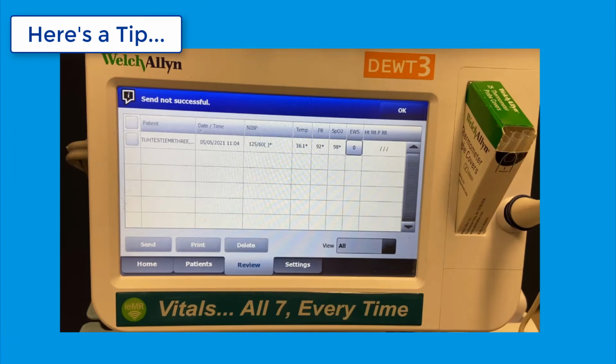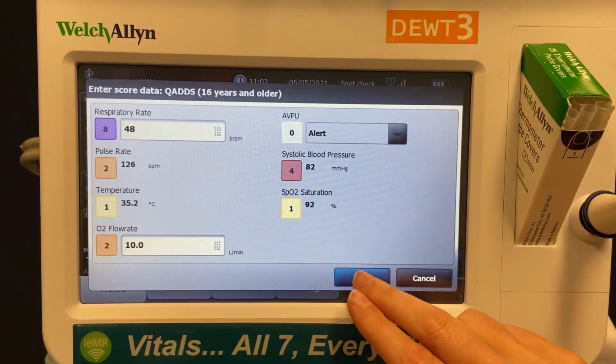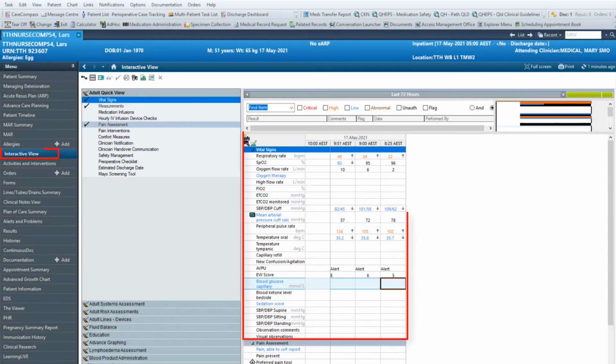patient's record. The Welch Allyn device will display all parameters entered, their individual EWS value, and the total early warning score calculation. Clinical decision support for all total early warning scores of 4 and above will display in the right window. Select OK to close the window. If any parameters are in the critical range, the wording will prompt you to make a MET call. The vital signs are now visible in the IMR patient record.